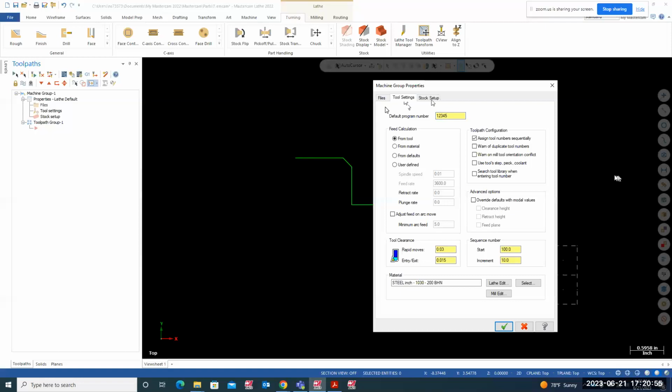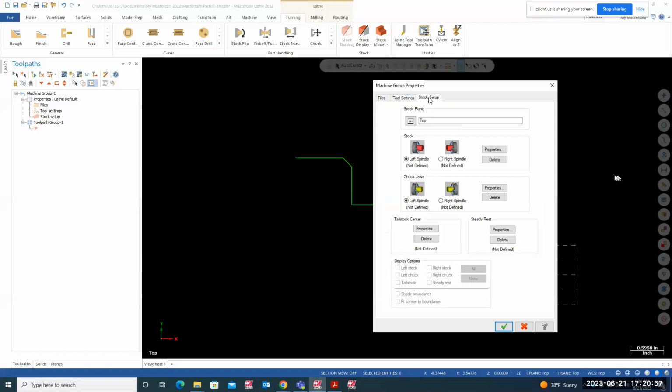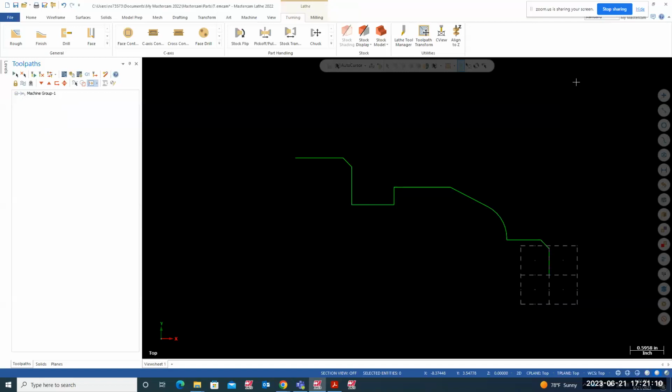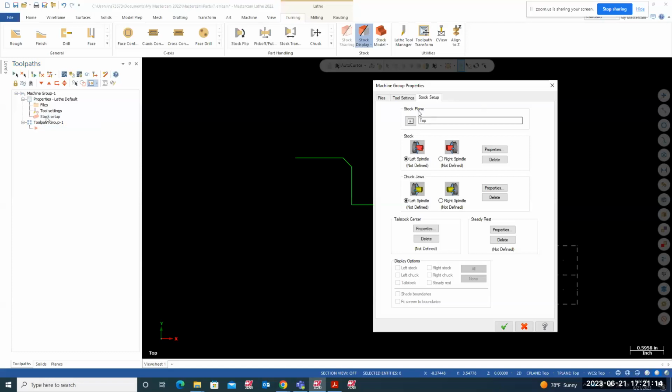That's pretty much it. So stock setup, you can click stock setup here, or you can just go and click stock setup here. It's the same thing. Files, tool settings, stock setup. So all these 3 pieces of information are right here. You can select from here, and it will open up the same page.